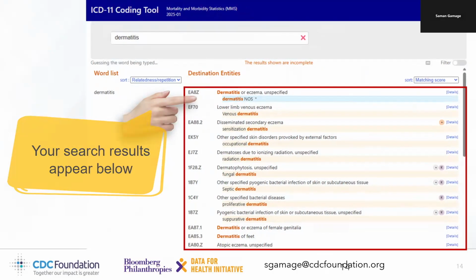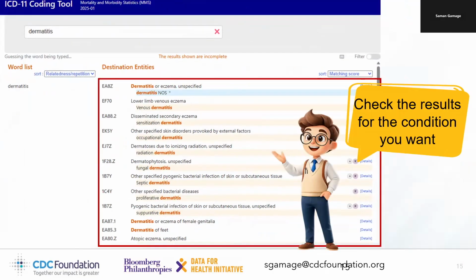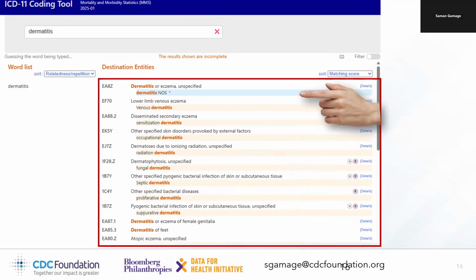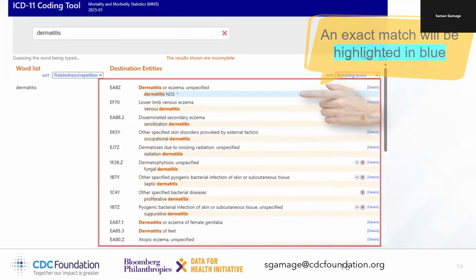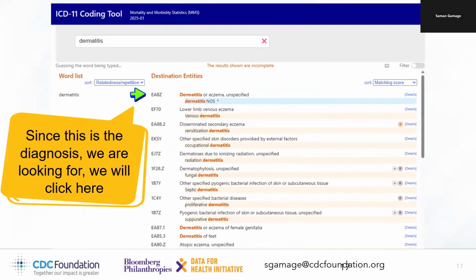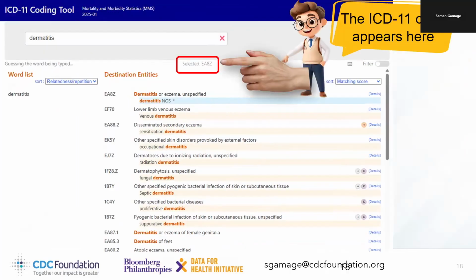And you check the results for the condition you want. As we know, an exact match will be highlighted in blue. Since this is the diagnosis we are looking for, we will click here. And the selected ICD-11 code appears here.